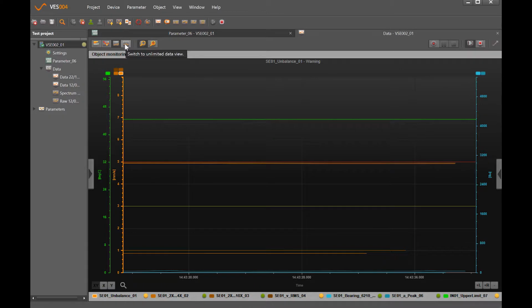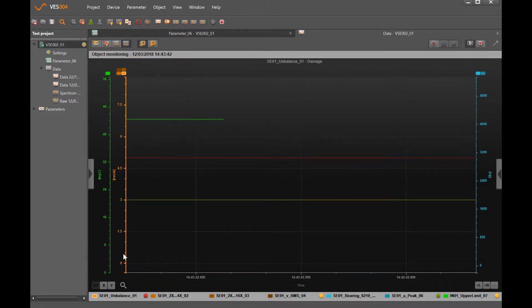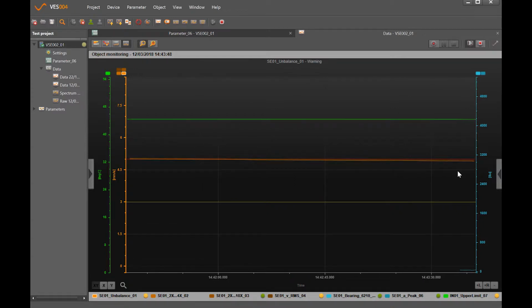But the other one along to the right, unlimited data view, puts a block on the left axis and nothing gets past it, and as you'll see it start to gather more information, the time values get a bit more compressed together and everything just fits onto the screen.